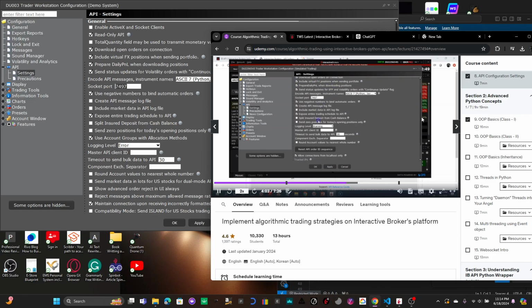What else is important here? Logging level, you can make it Detail. If you use Detail, you will get a lot of log information when you run codes. I typically keep it as Warning.